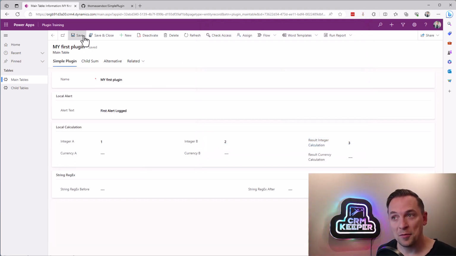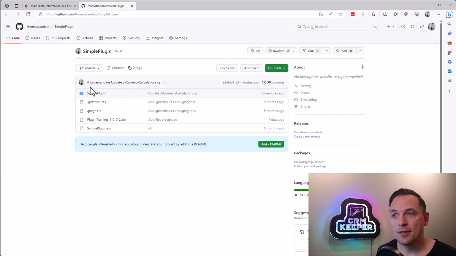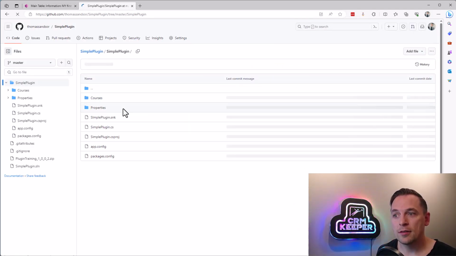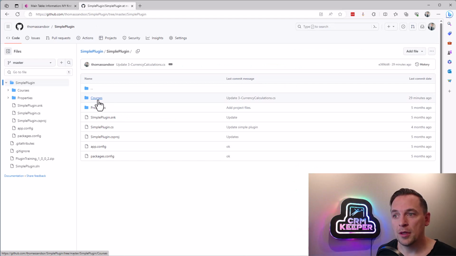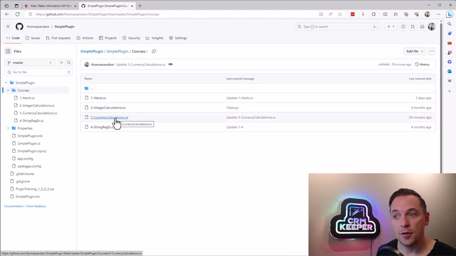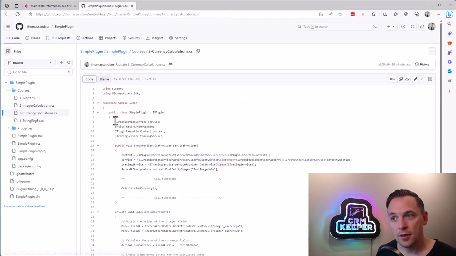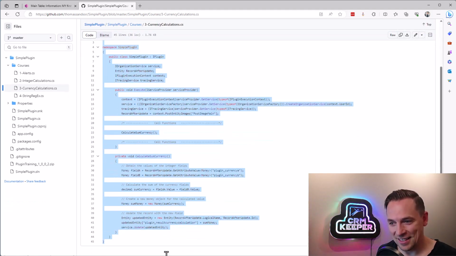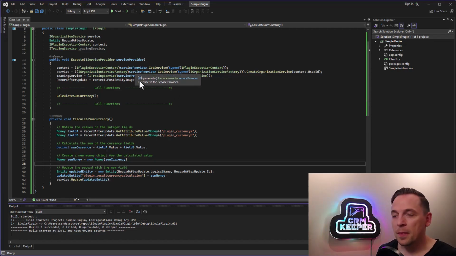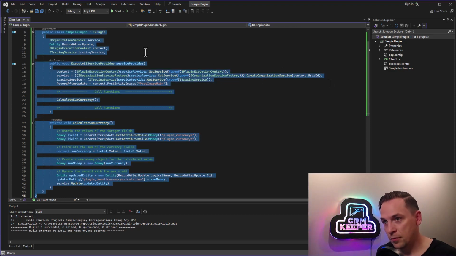So, where do we start? Well, we start off by going to GitHub again, go into the simple plugin, open up the courses, and you'll find the currency calculations. I'm sure you're guessing what we're going to do now, right? We're going to copy paste, exactly. So we just copy paste this code and we enter it into Visual Studio, like so.